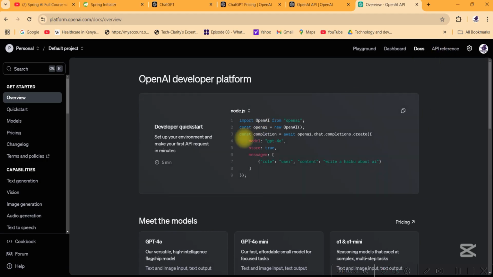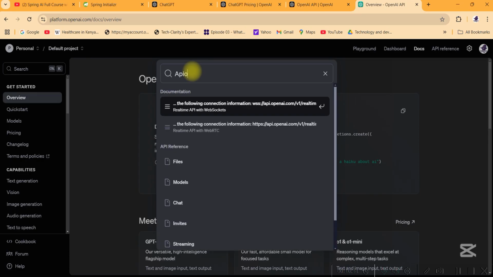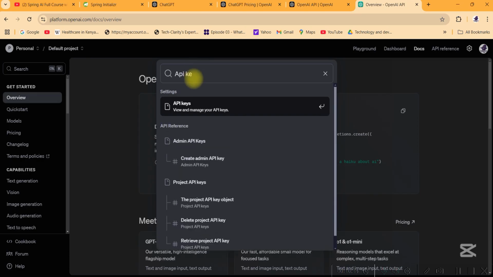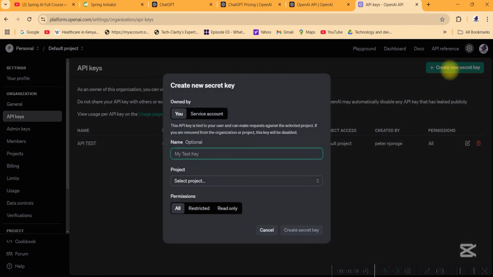So we have API preference here. Here you can come to your search and type API key. So this is it here. You can type API and then key, and then you're going to have them here. So you click here. As you can see, I generated an API key earlier on, which I used to create my project. For you to do that, click here, create new secret key, and then give it a name, say API test, like that. Then select default project. Then here, you're going to click on create secret key.